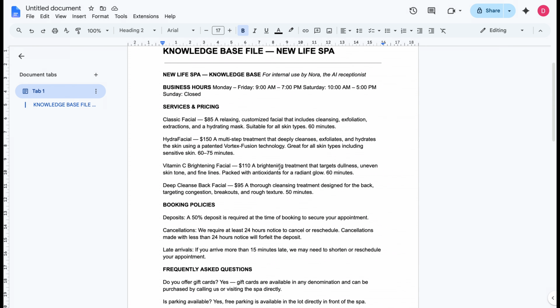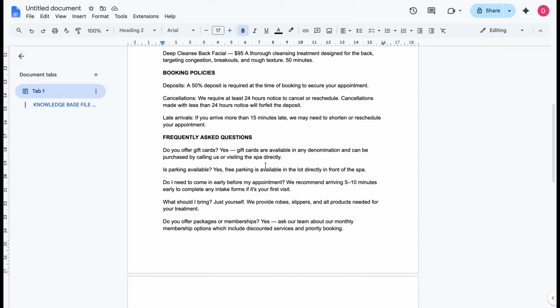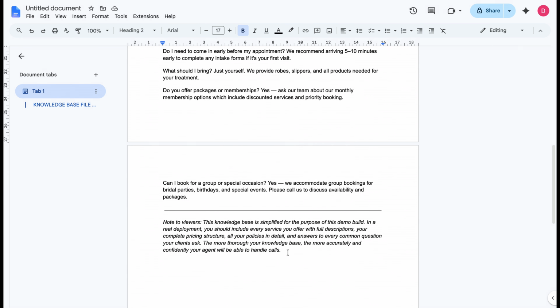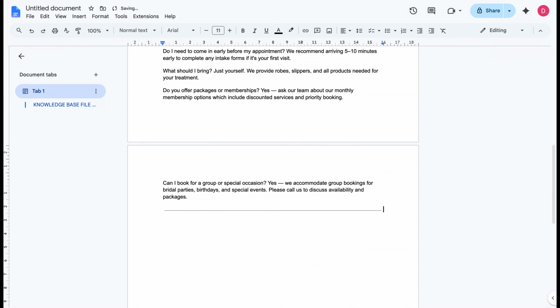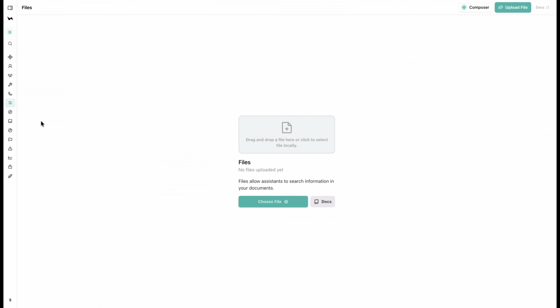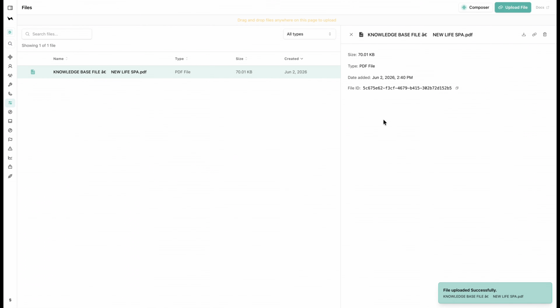So here's the new life knowledge base. I have business hours, services, pricing, FAQs, and that's the foundation. It's simple but complete enough for the agent to answer the most common caller questions. Now we're going to upload this to VAPI. So first we need to add this as a file. Upload. Okay. VAPI processes the document and makes it searchable for the agent.